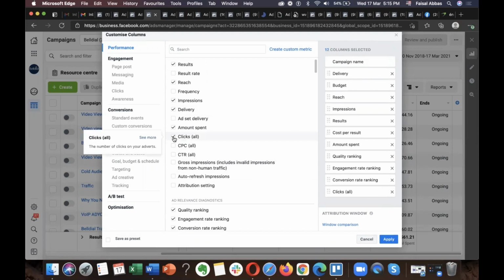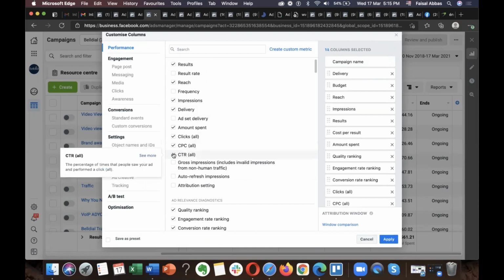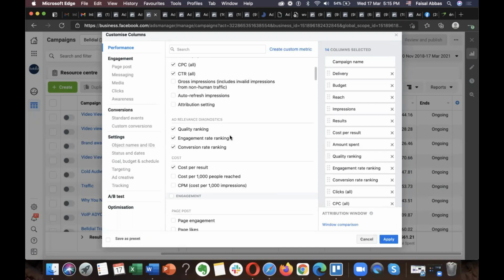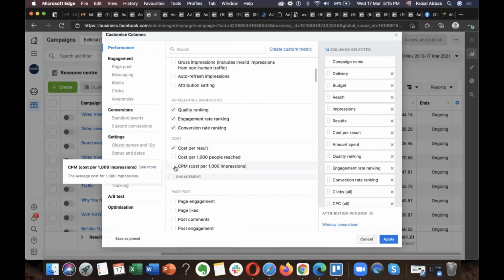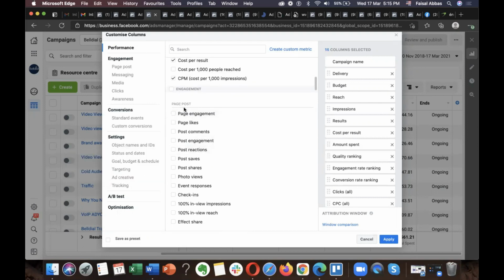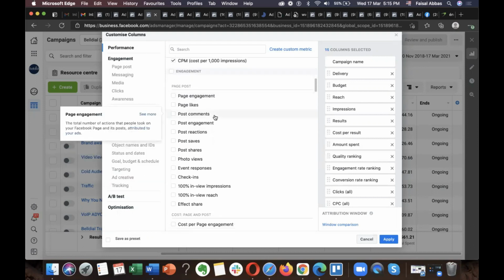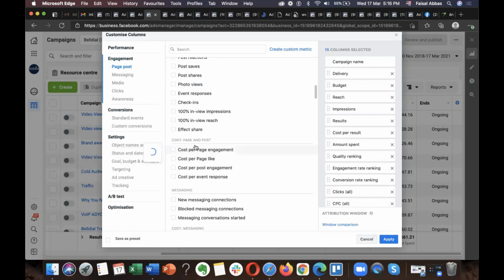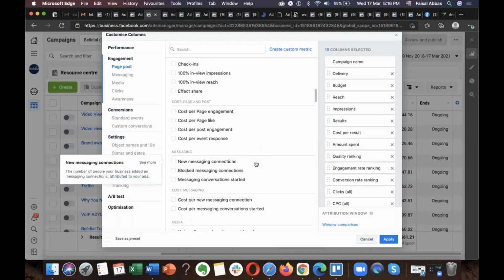I am also interested in the clicks, the CPC, and the click-through rate. From here, you can check which option is most relevant to you. I also want to include the CPM there. Then it shows the Facebook post related columns like post engagement, likes, comments, and reactions. I don't want to include these right now. There's also cost per post engagement and cost per like. If you want to check these, you can use these options.